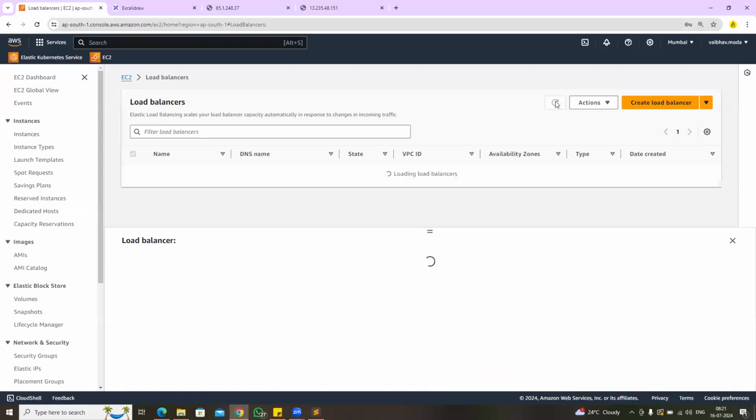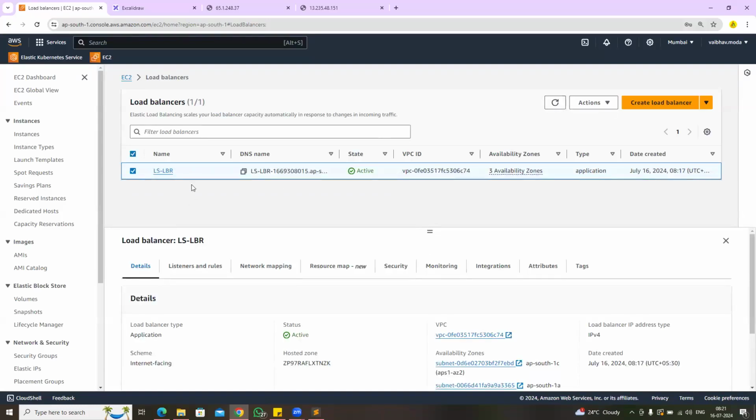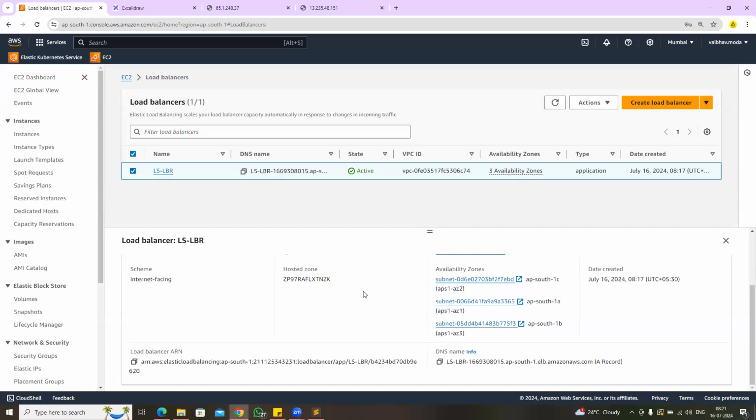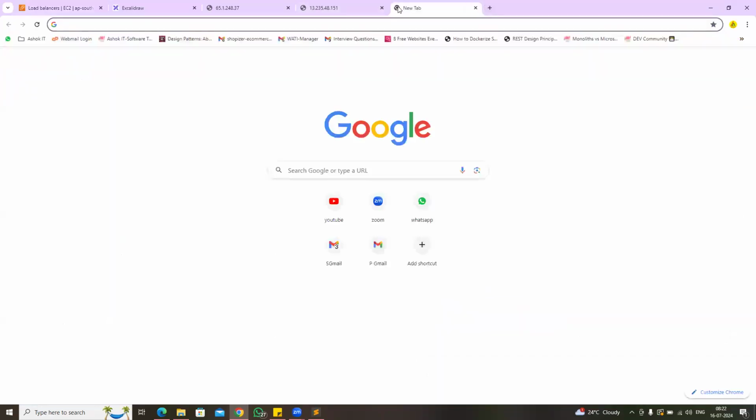Okay, fine. My load balancer is started. The status is active. Now let me go to the load balancer and take the DNS name. Click on this icon, and it will copy the DNS URL of the load balancer. The load balancer will run on the HTTP protocol.